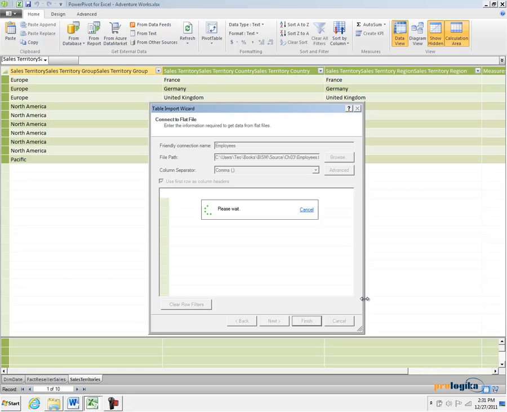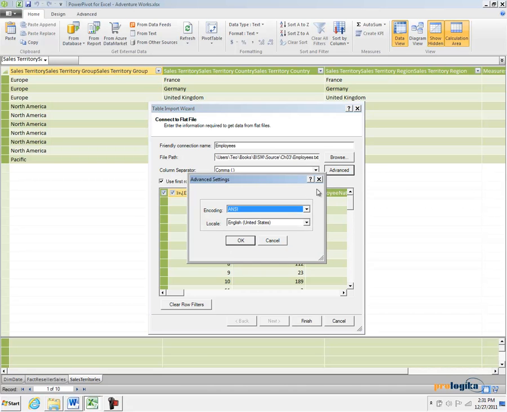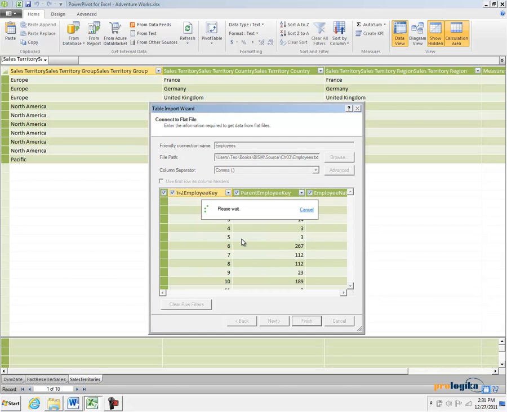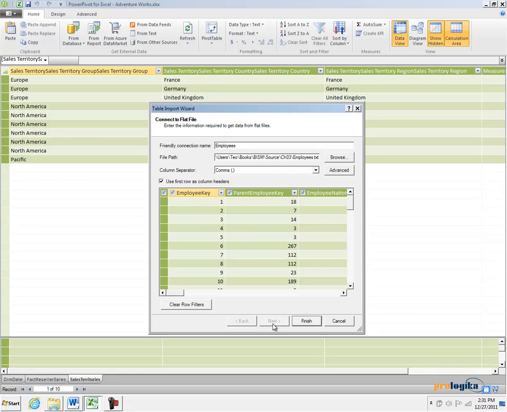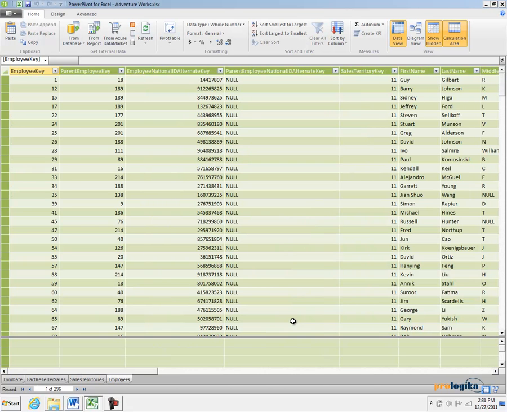Power Pivot should show you a preview of the data in the file, and we have some advanced options to fine-tune the import process. For example, we see that there's a little bit of a problem here in the first column because it has some special characters, but we can click on the Advanced button and change the encoding to UTF-8 to take care of this encoding issue, and we'll click Finish to import the data from this file and to let Power Pivot create an employees table.